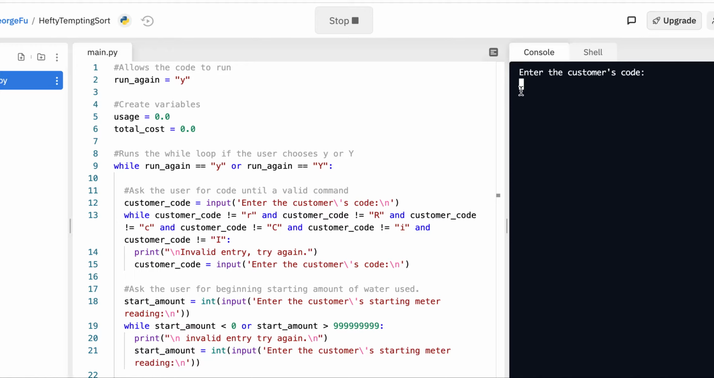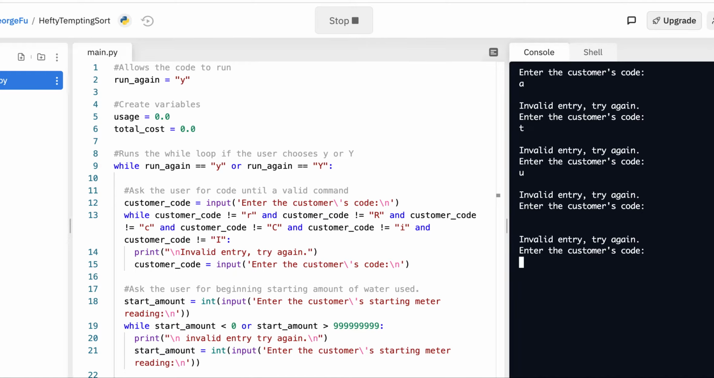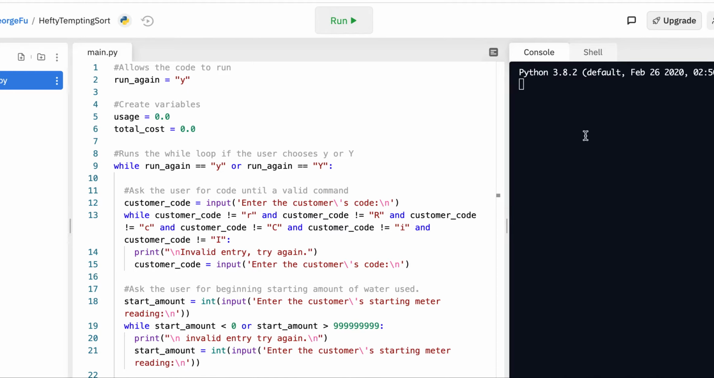If we put any letters, for example A, it says invalid entry, try again. Let's do T, invalid entry, try again. We can do U, anything. I, there we go. I works because it's in the entry. Let me clear that real quick. All right, so now we know that the invalids work.